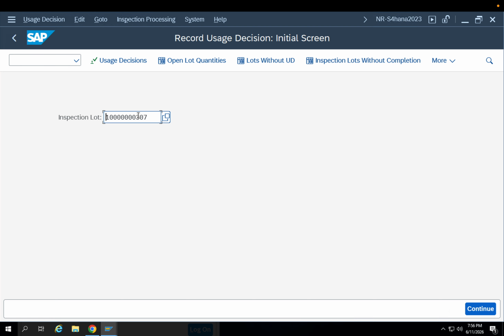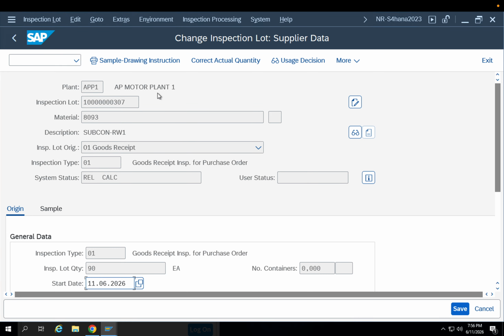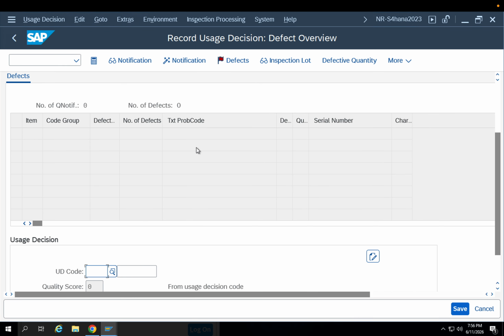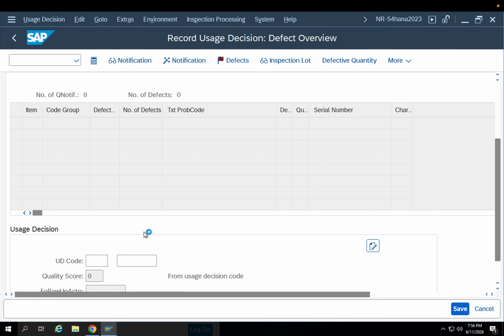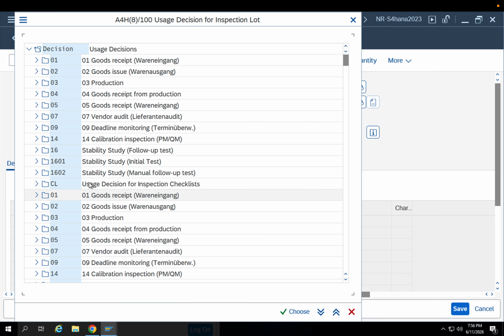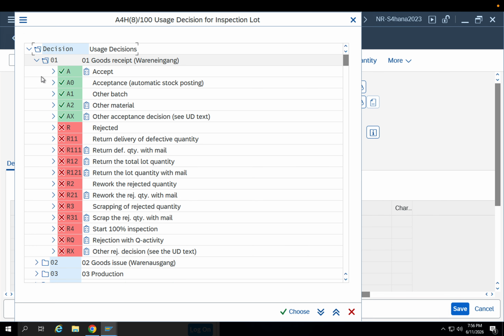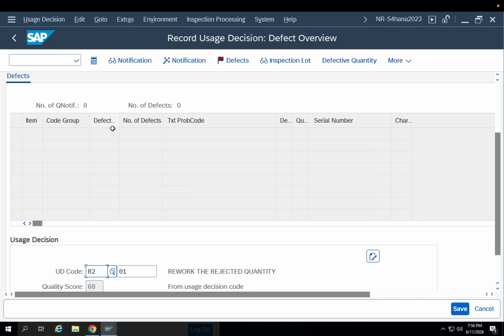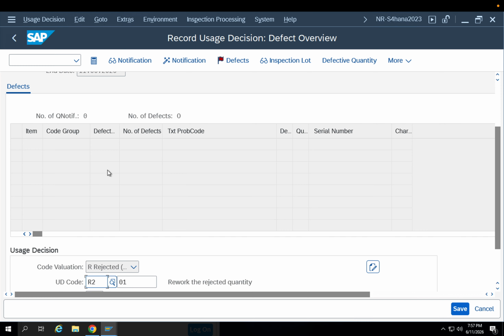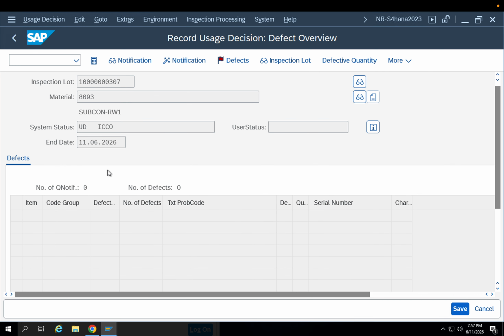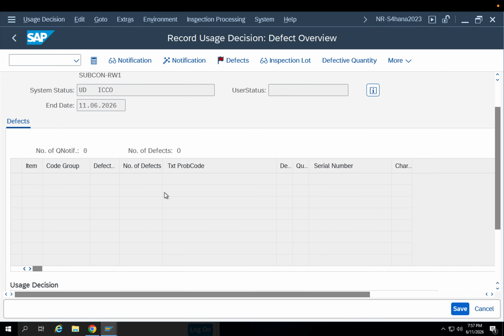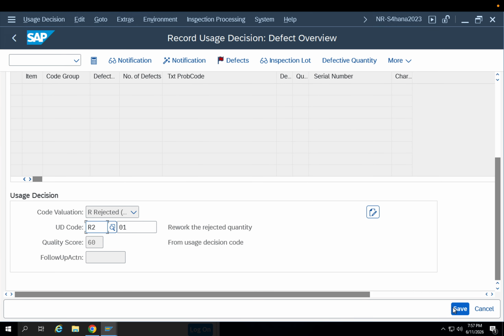Okay, go back. QA02, I'll go to QA02. I'll do the inspection lot. So, usage decision. I'm just doing the inspection usage decision. What I'm trying to do here is the usage decision for the stock which I have. I'll put that some rework is needed, and I'll put a reason. And other than that, you can do save or rework.